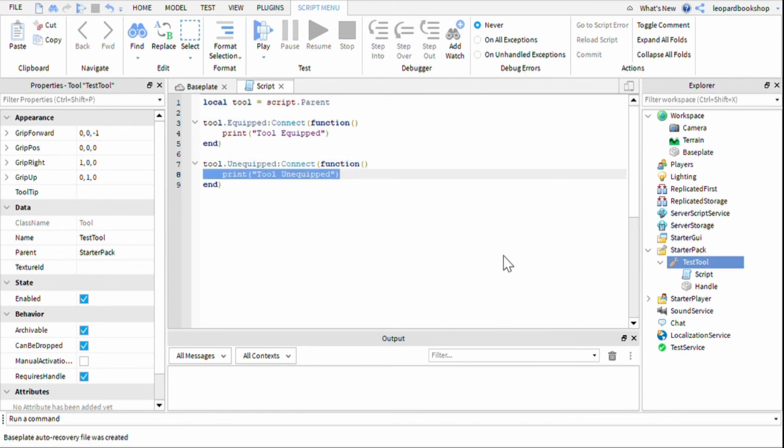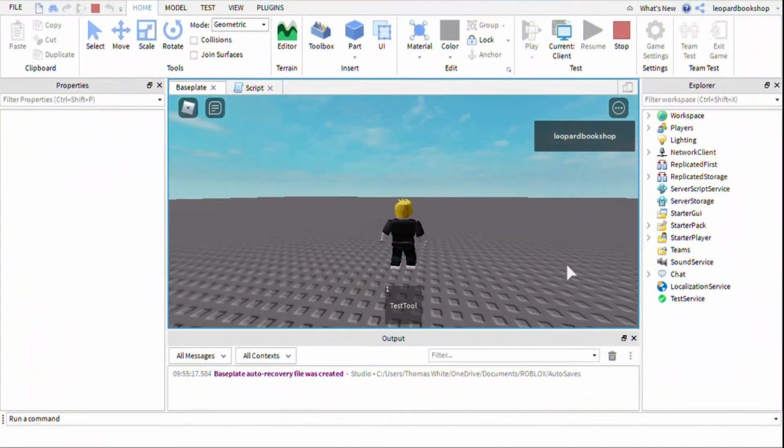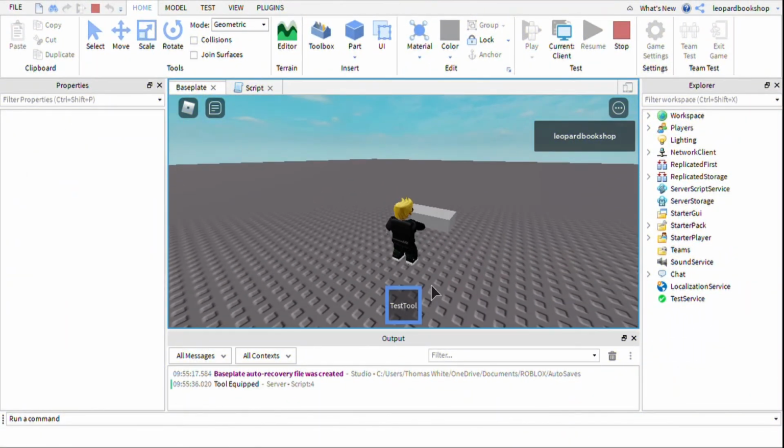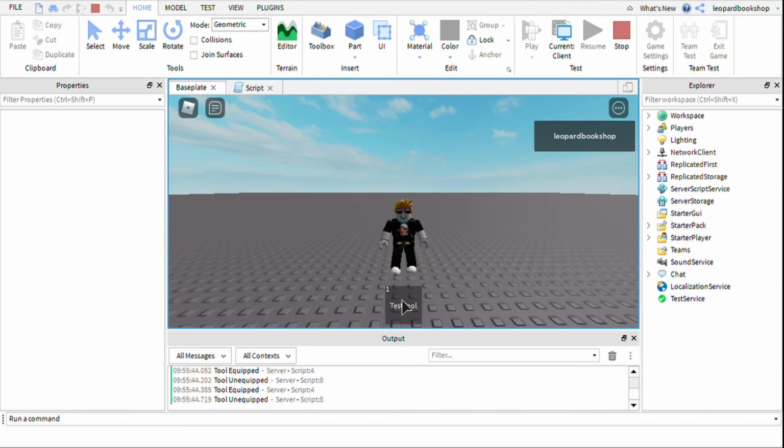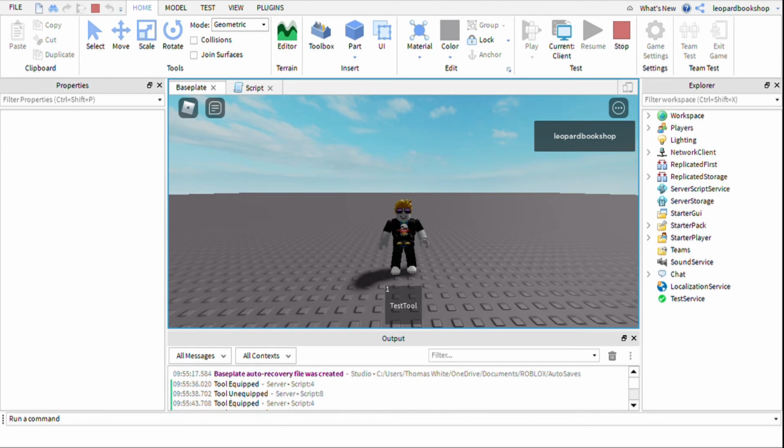So let's test this, let's go to play. So we go into the game, when we equip it, it prints tool equipped, and when we unequip it, it prints tool unequipped. Basically you can just keep doing this forever, and it will keep printing tool equipped and tool unequipped. We can see we have quite a lot of them now, because we equipped it and unequipped it quite a few times.